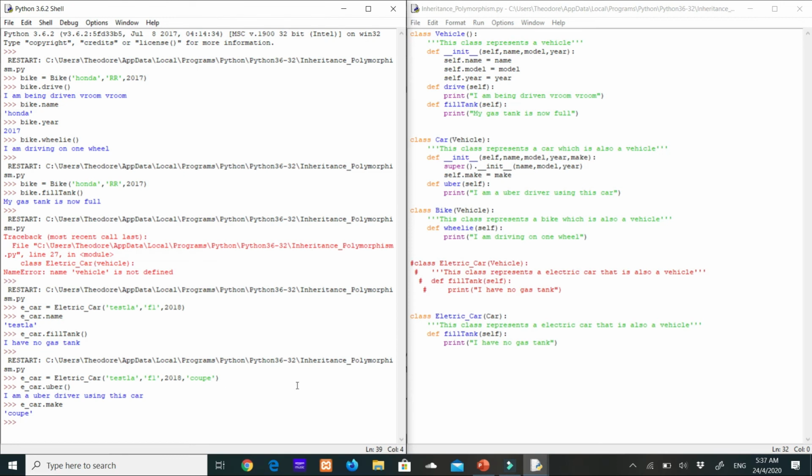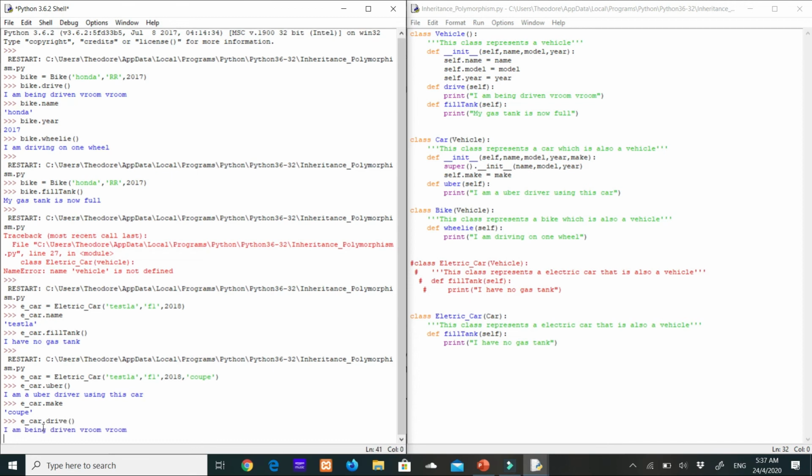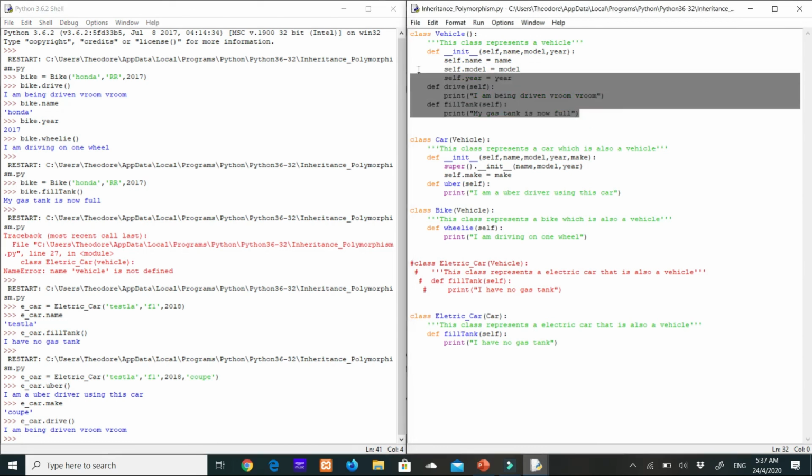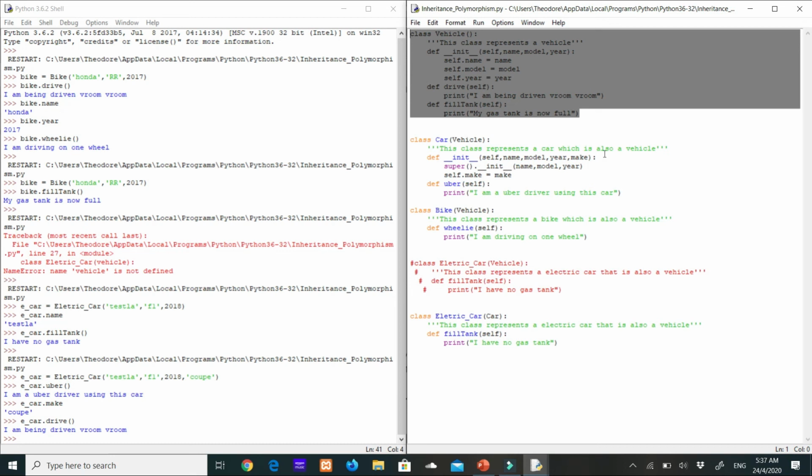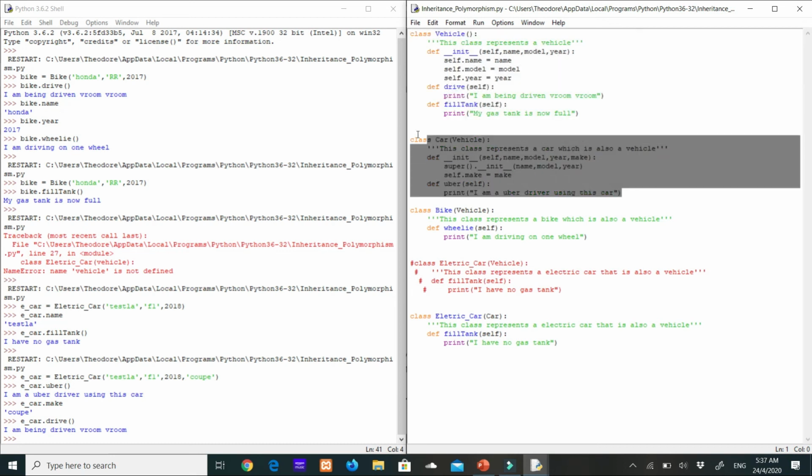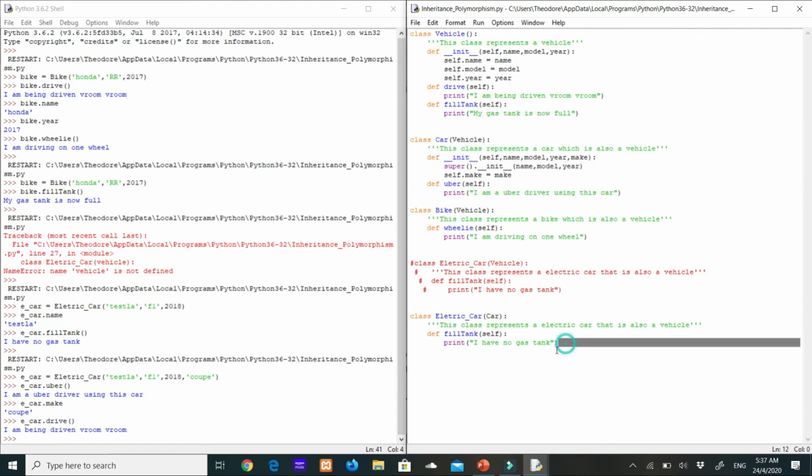And similarly, because electric car inherits from car and car inherits from vehicle, electric car automatically inherits from vehicle as well. So if I were to come down here and say e underscore car dot drive, you can see that I am being driven vroom vroom. So you can think of it as vehicle being the grandparent, car being the parent and electric car being the child class.